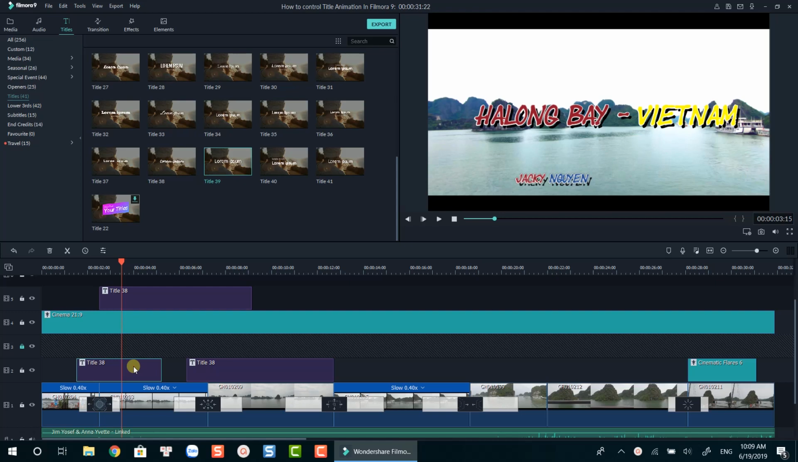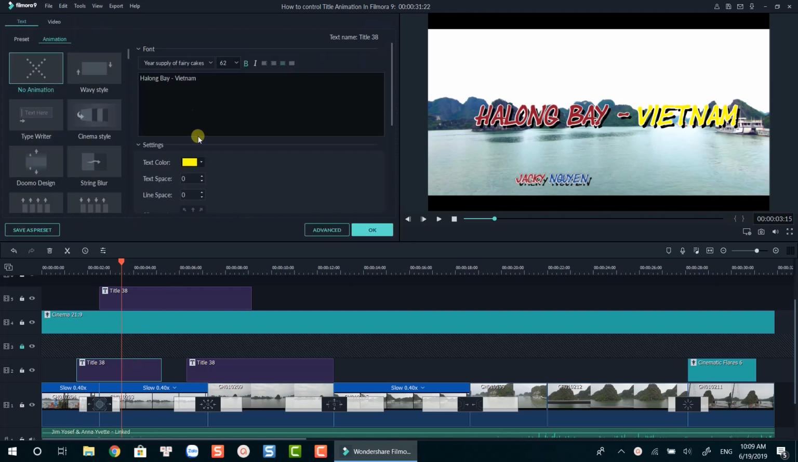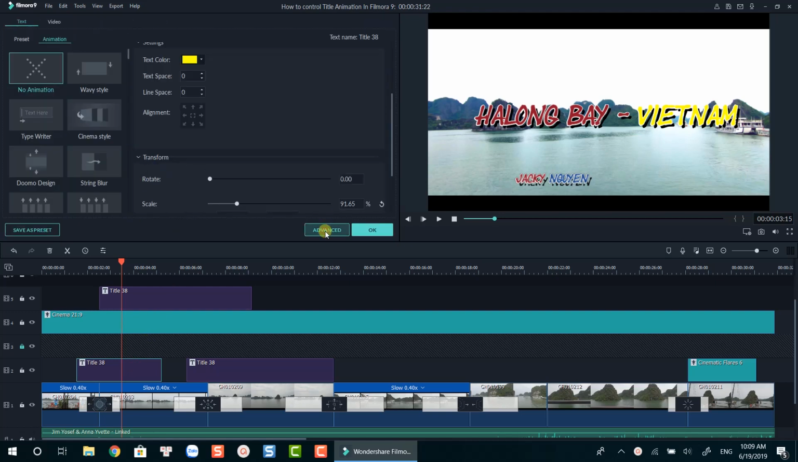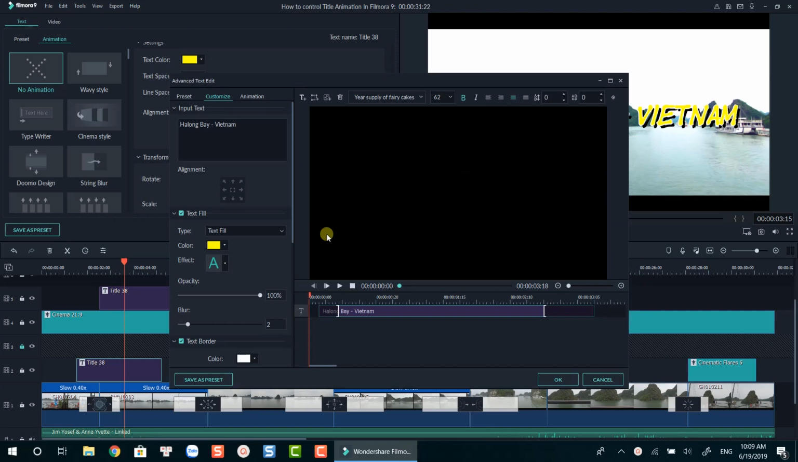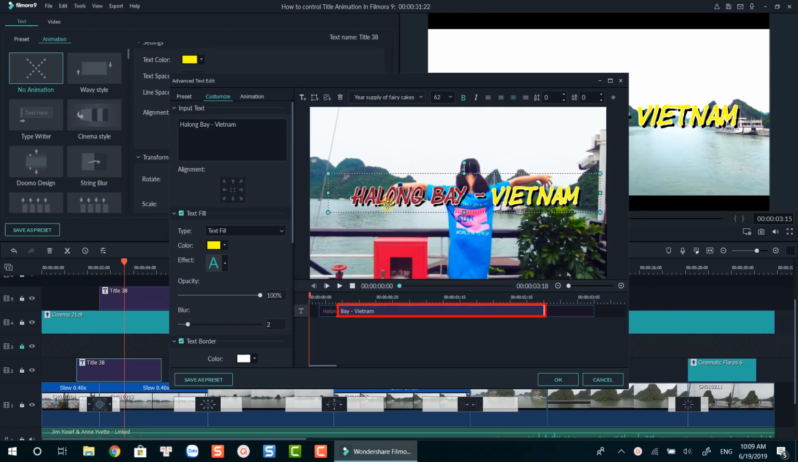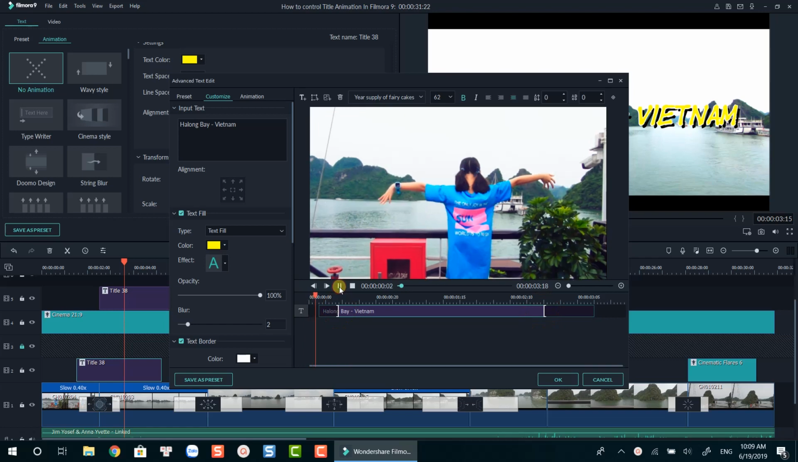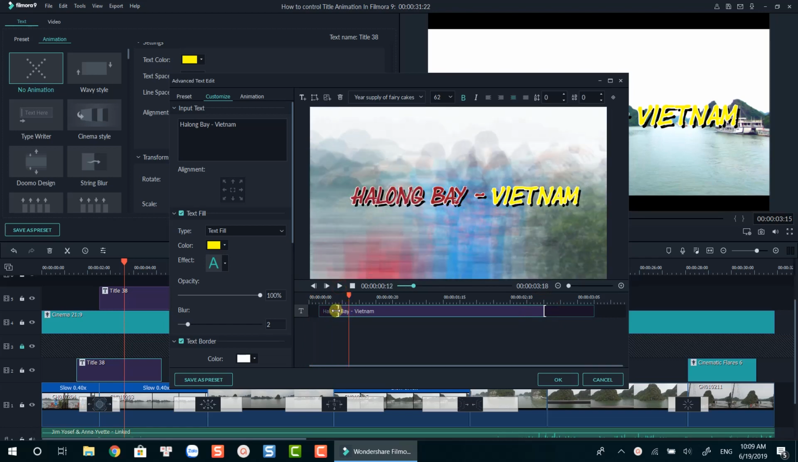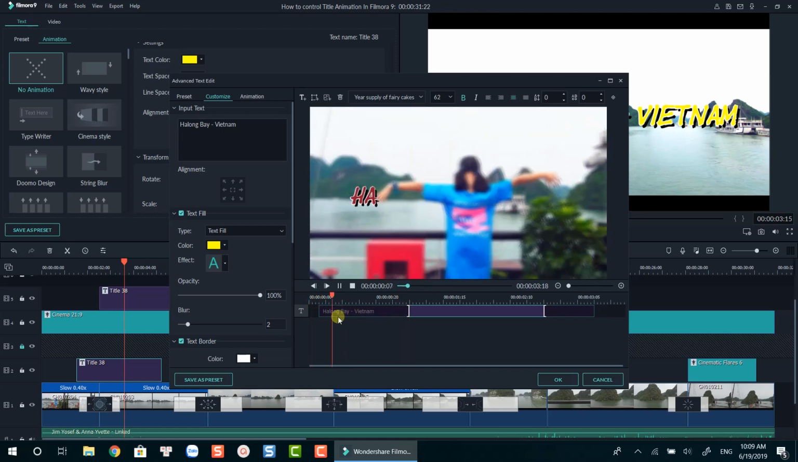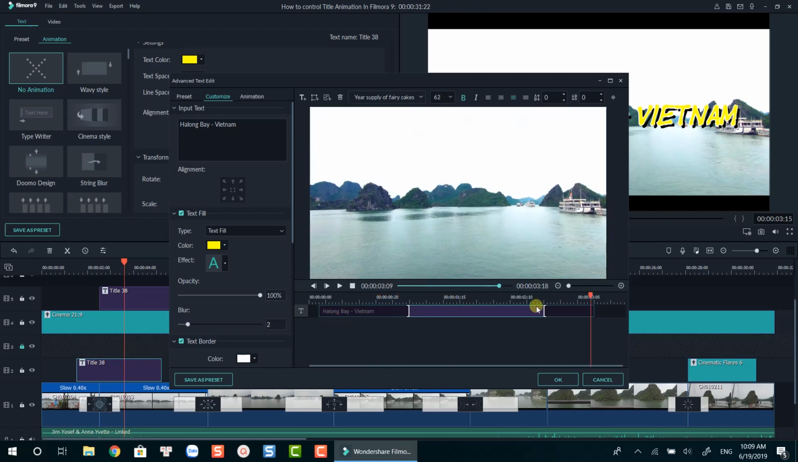To control the animation of your title, double-click on the title, select Advanced tab. Now you can control your title animation with this animation slider. You can adjust the animation by moving both ends of the slider. Be noticed that the title animation also depends on the animation type you select, as well as the duration of the title on the timeline.